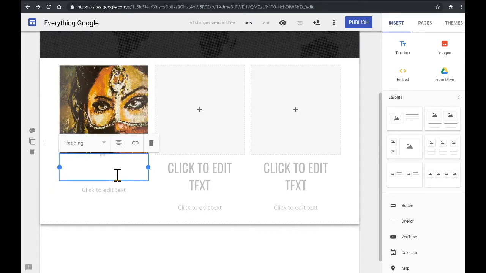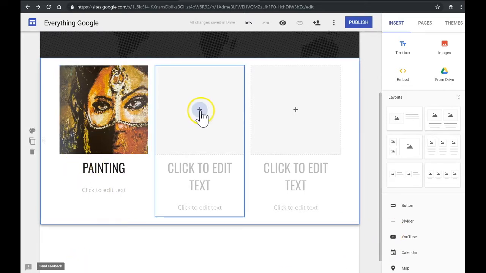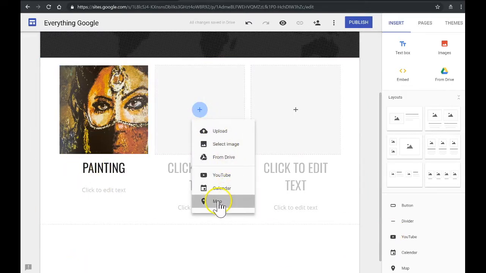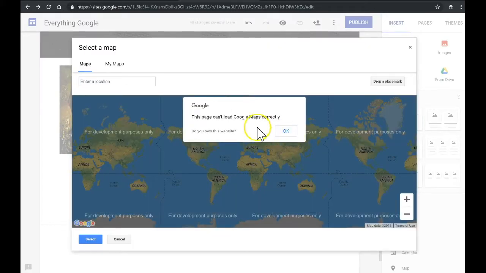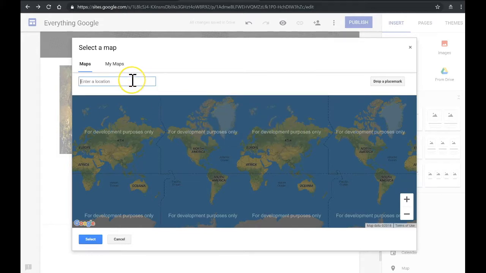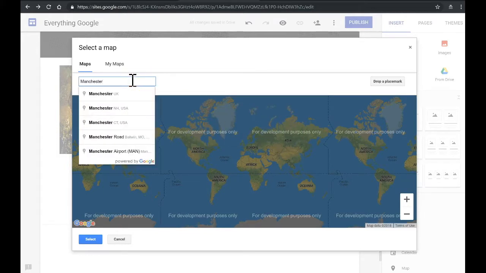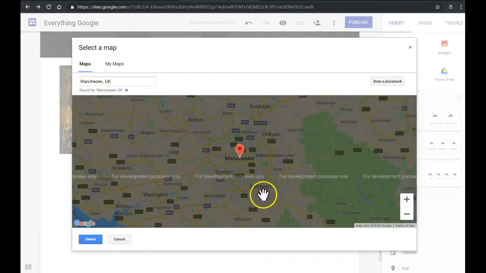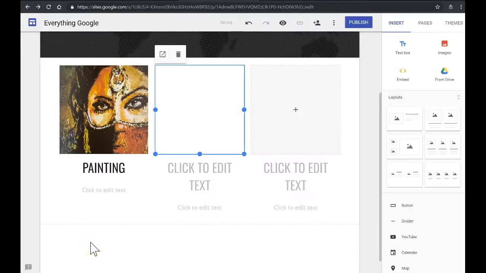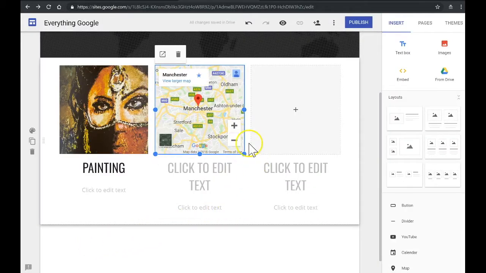What you can do, you can give it a name. Painting. Let's see what happens if I try to add a map to it. Okay, let's try to give it a location. So I'm based in Manchester, UK. And there you have it, you've actually got an interactive map in there.